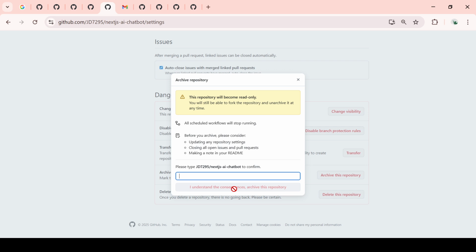And there you have it. You've successfully archived your repository on GitHub. This is a powerful tool to keep your workspace organized and efficient. If you need to unarchive the repository in the future, you can always go back and reverse this process.